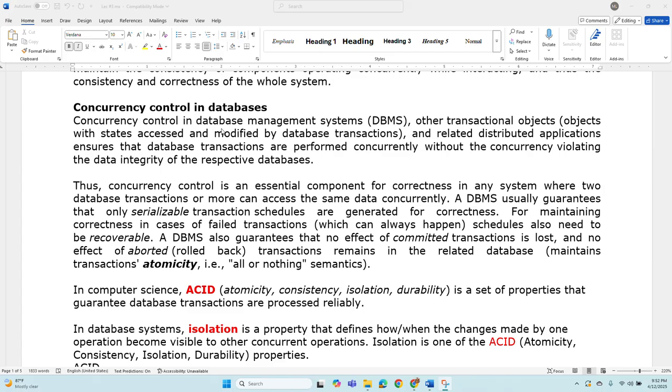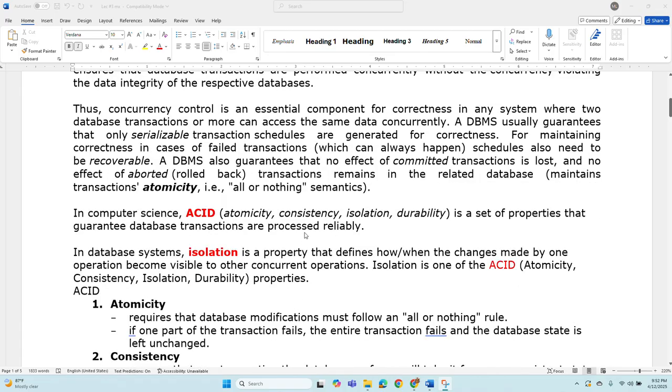In computer science, ACID, atomicity, consistency, isolation, and durability, is a set of properties that guarantee database transactions are processed reliably. In a database system, isolation is a property that defines how or when the changes made by one operation become visible to other concurrent operations. So isolation is one of the ACID properties of the database.